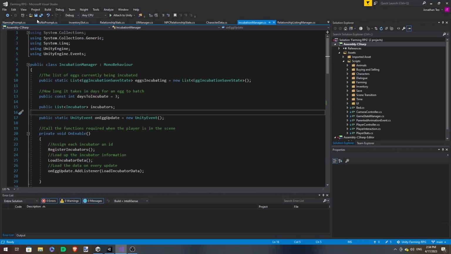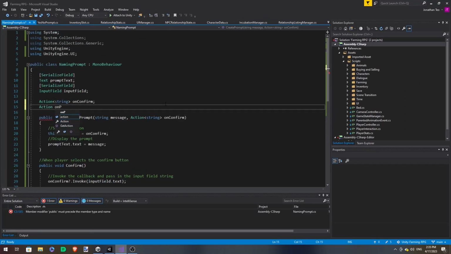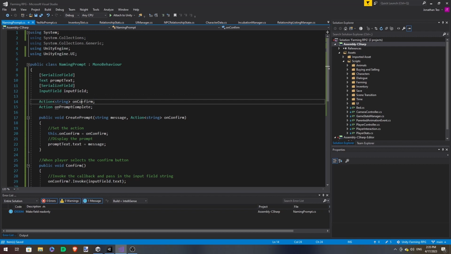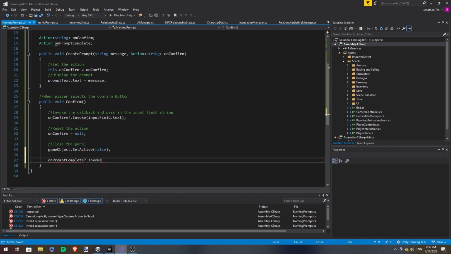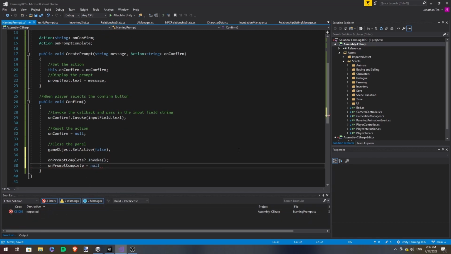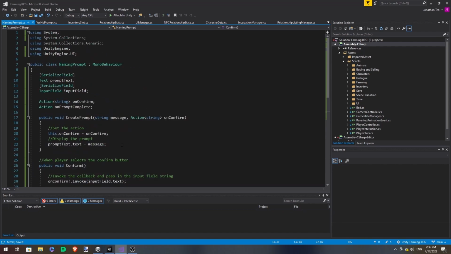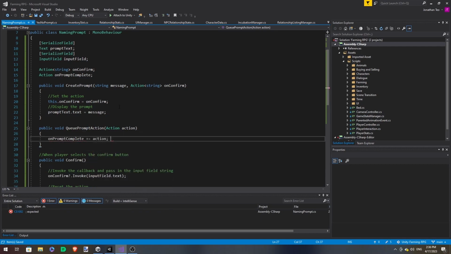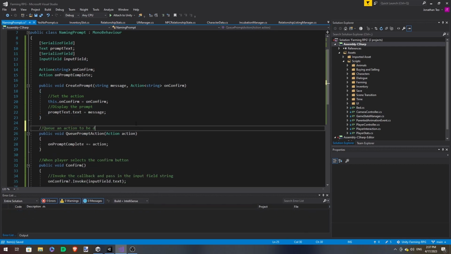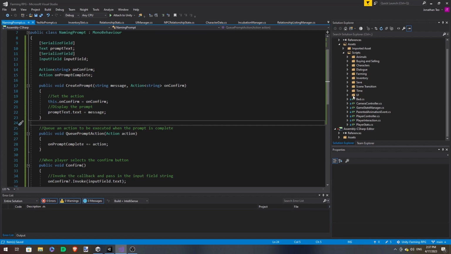So to that end, let's add another event, another action. The first action calls when you first click the confirm button, and this one will be called at the end of everything, on complete. And then we can add this over here. Then we should create another function to queue whatever actions you want to queue here. QueueAddition. Then now over in UI Manager, we can set up the queuing system.